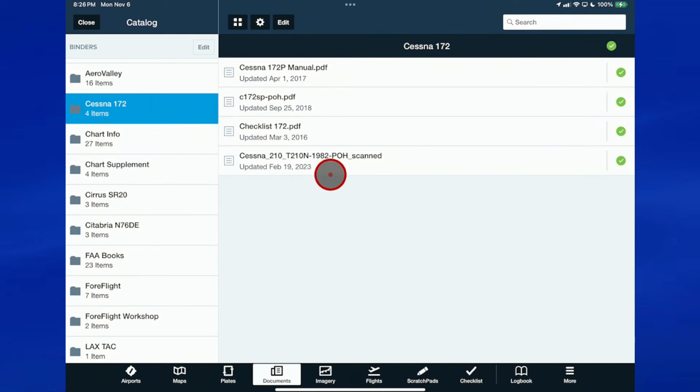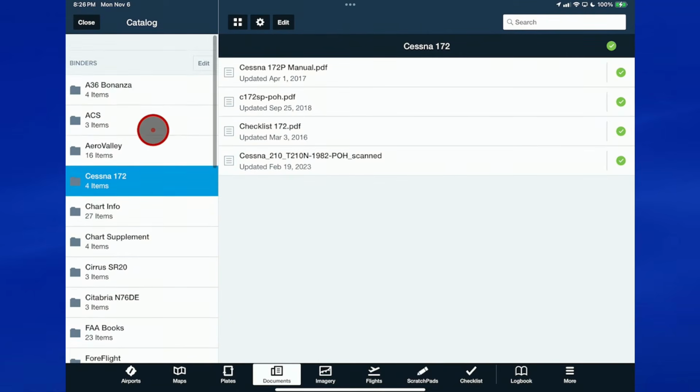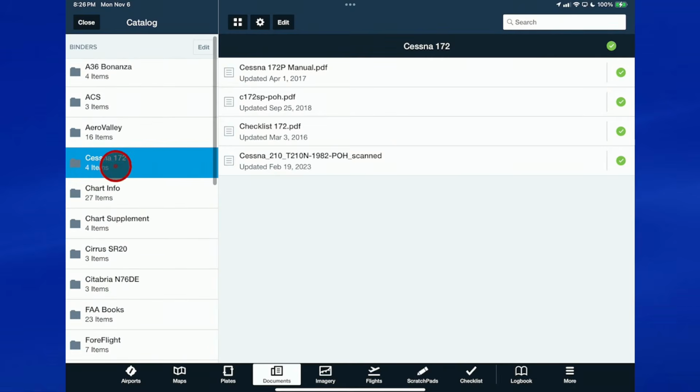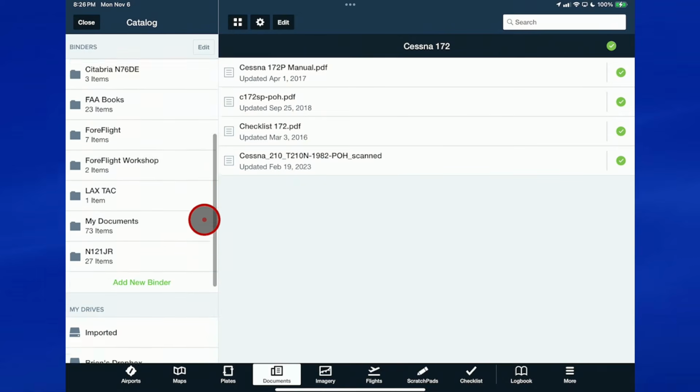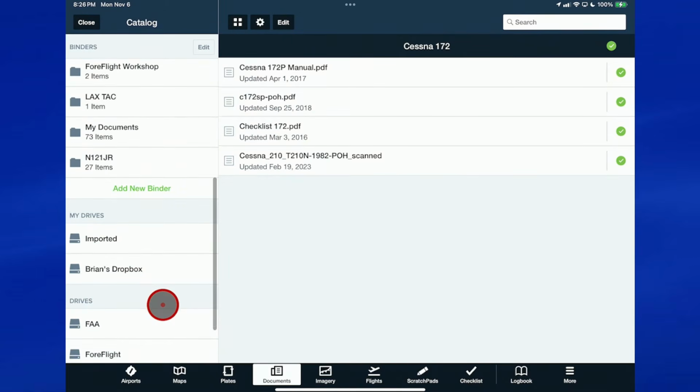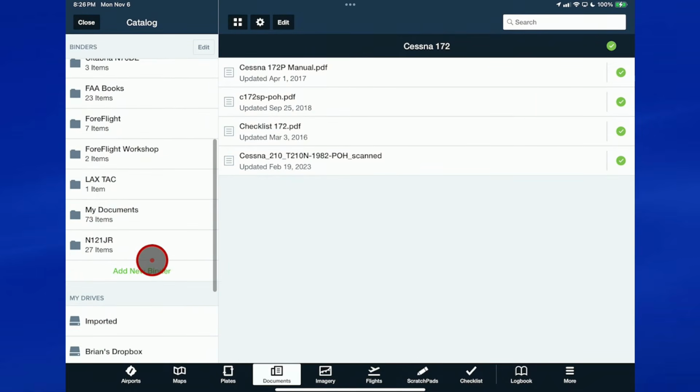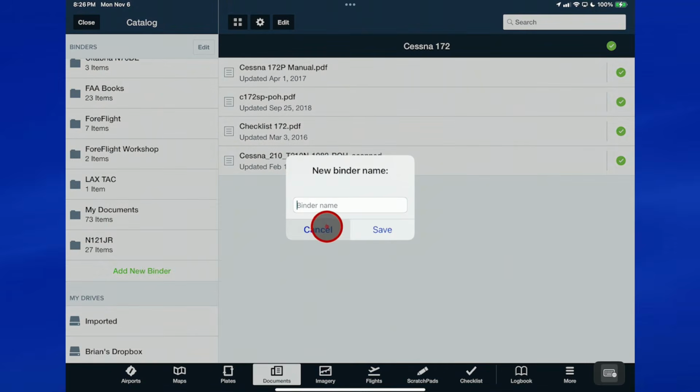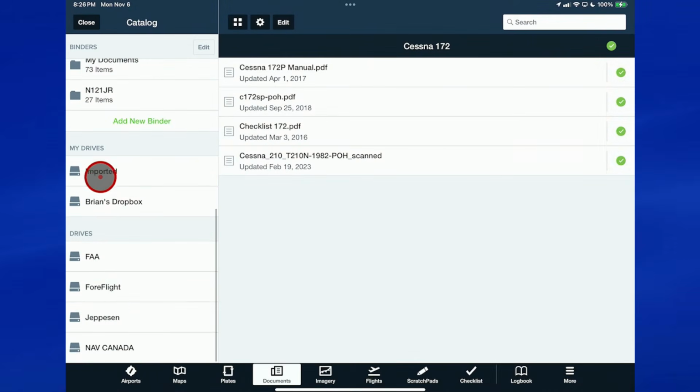When I'm looking at these, I can put, like I said, as many as I want into these folders. I can delete the folder. These documents will remain on the drive that they came from. Most of those will be in my Dropbox drive or my imported drive. Imported is like if you email yourself a document.